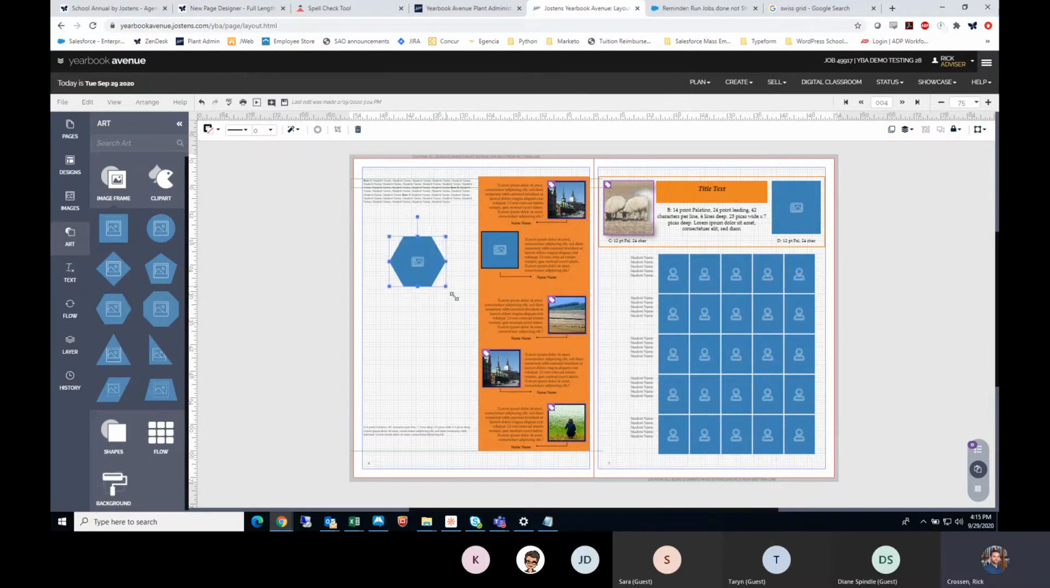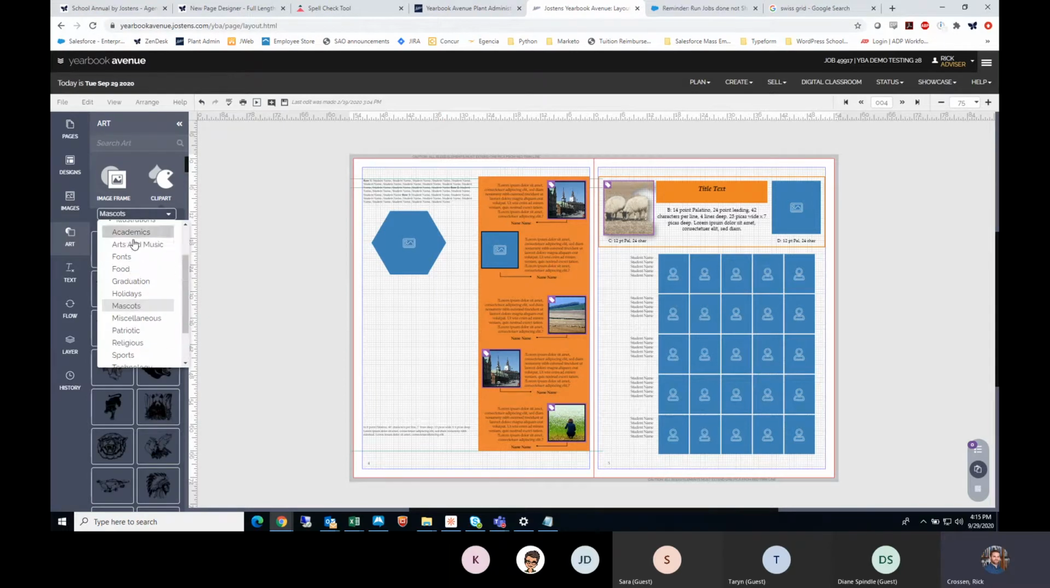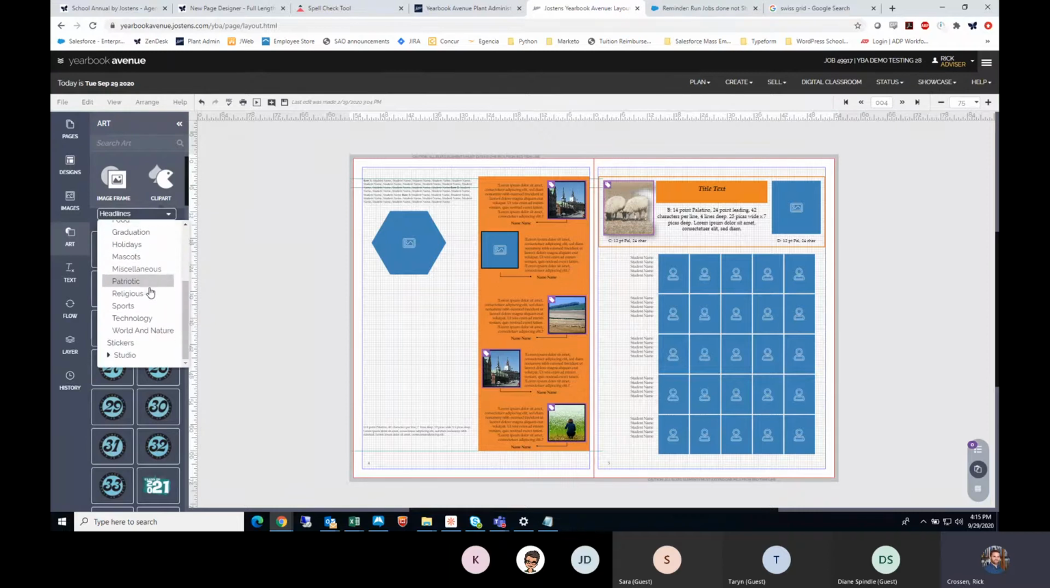Maybe I want some different shaped image boxes. In this section, we also have clip art. And this is where you can see all the clip art that's provided by Jostens. You can go through the categories here, a bunch of different categories: borders, headlines, and illustrations, broken up into several categories.